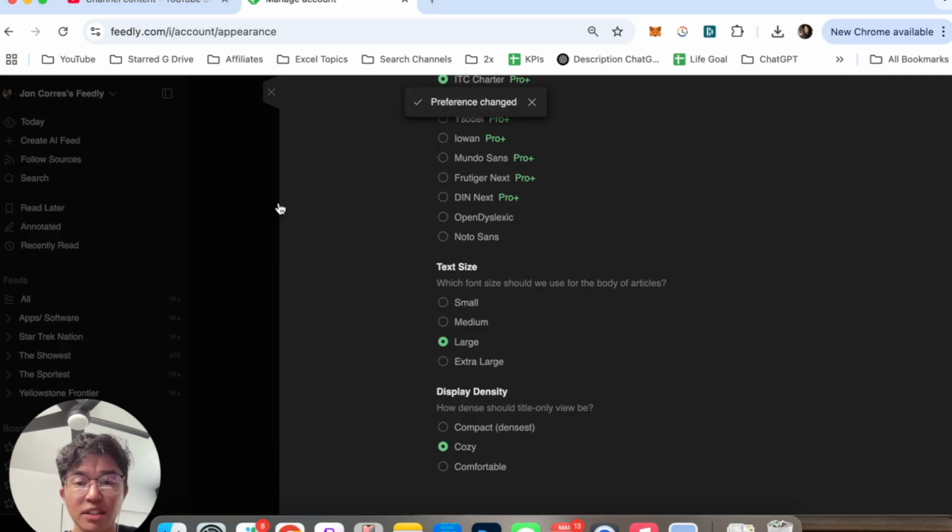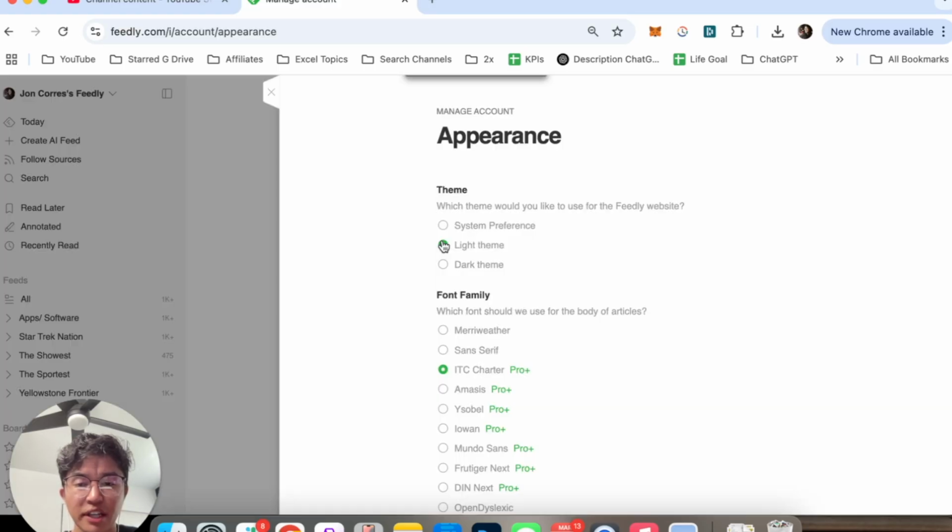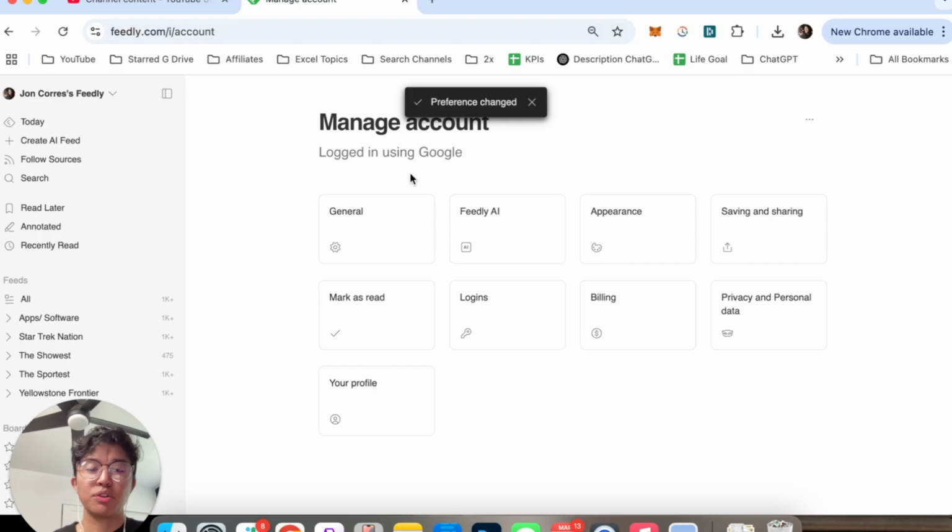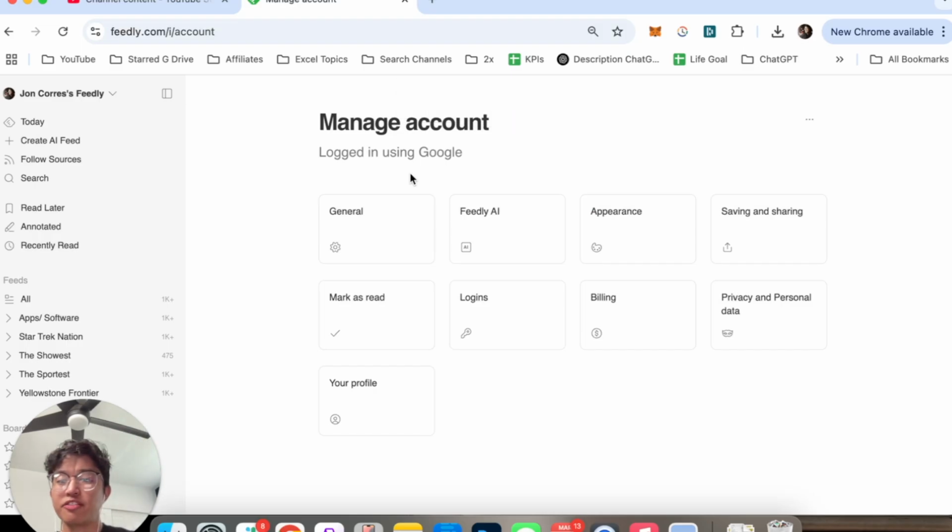So we're just going to set it to large, and we'll actually change this to a light theme, and there you have it. We've now made the font size larger on Feedly. So that right there, guys, is the best and easiest way that I know of to actually go ahead and make the font larger on Feedly.